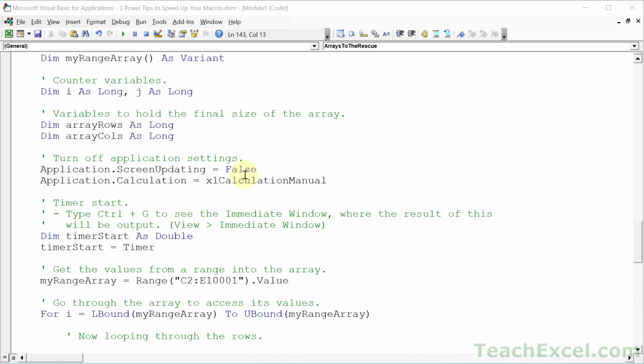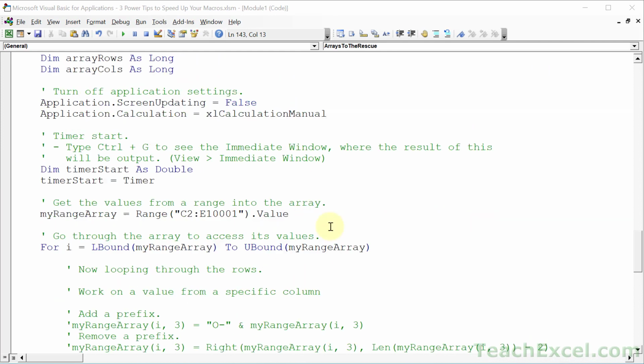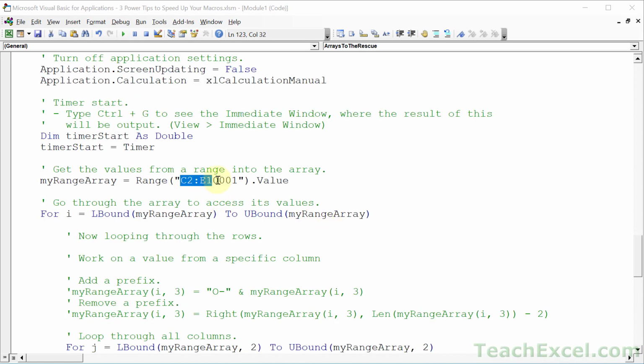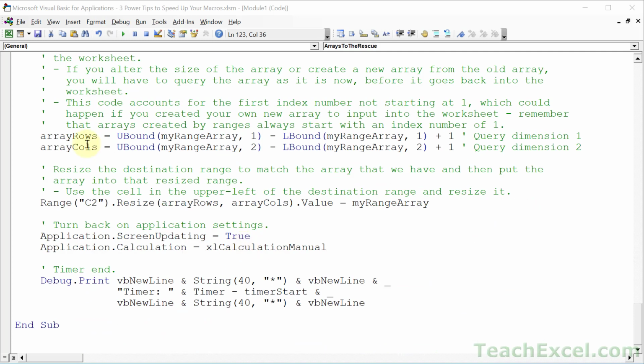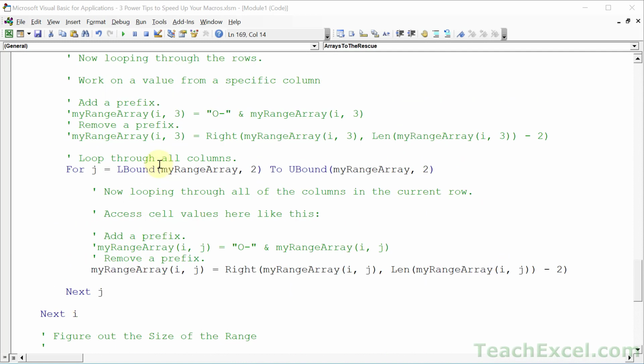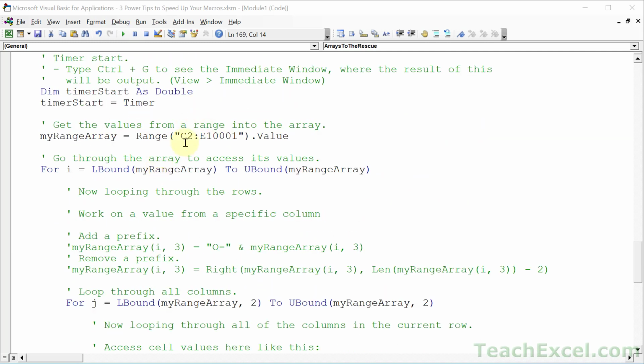All right, so copy this macro and paste it where you want to use it. Go down here, change this to the range that you want to go through. Then go down here, change this to the upper left corner of the range where you want to paste the values that you have changed. In our case, this right here, C2, is the first range right here, C2.